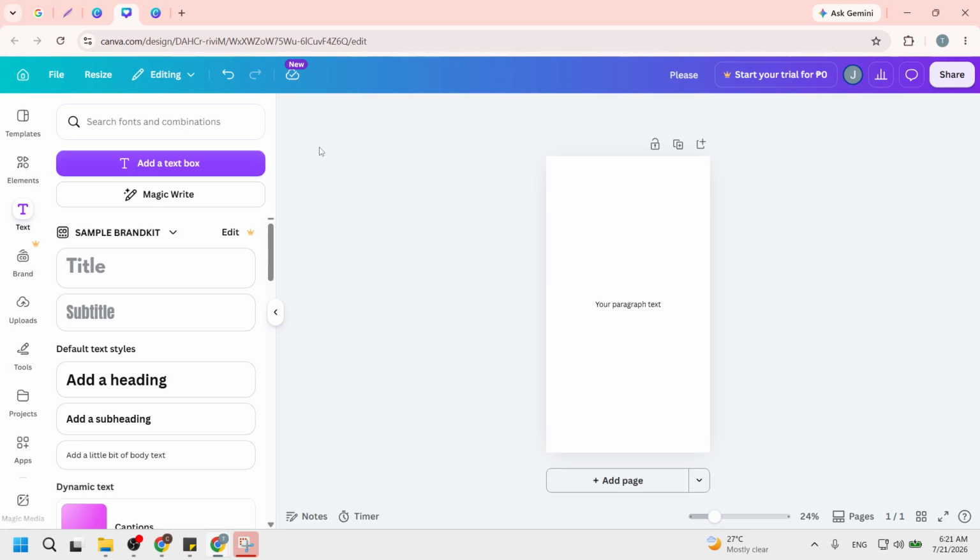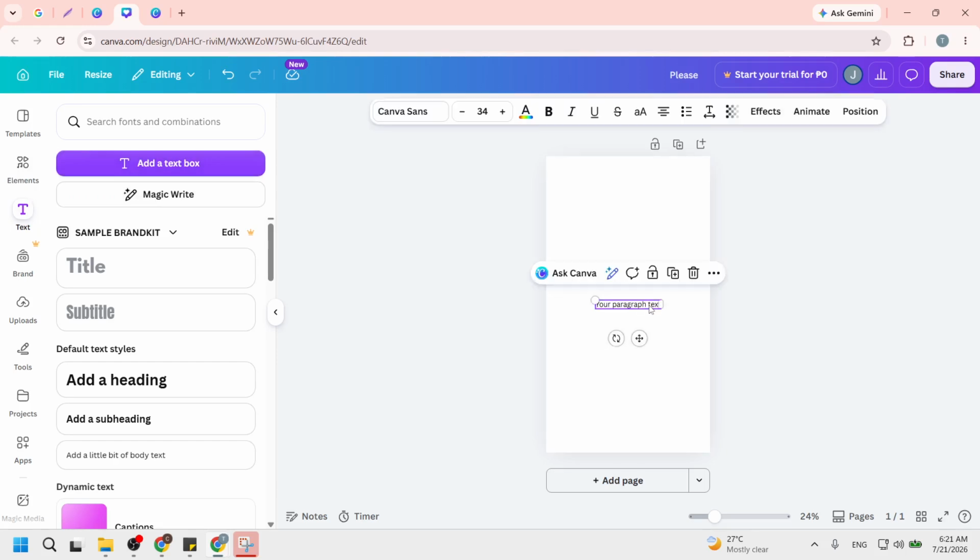At this point, click on an existing text box or create a new one. To add a new text box, you can navigate to the left-hand menu and select the text option. From there, choose Add a text box. If you are using an existing text box, simply click on it to activate it. This step is important because it allows you to insert the trademark symbol in the text where you want it. You will see the text box highlighted, indicating it is selected and ready for editing.